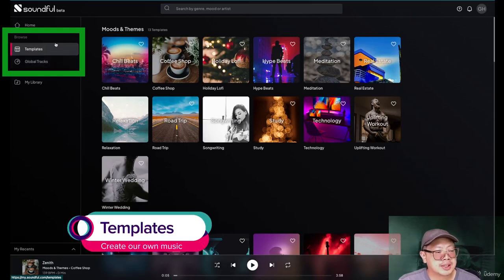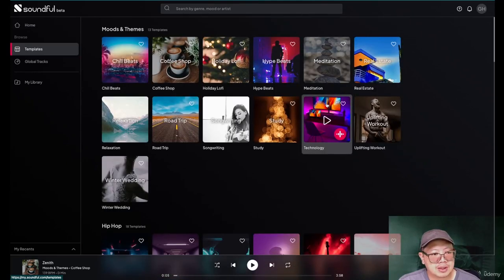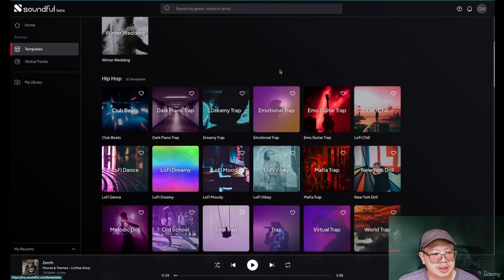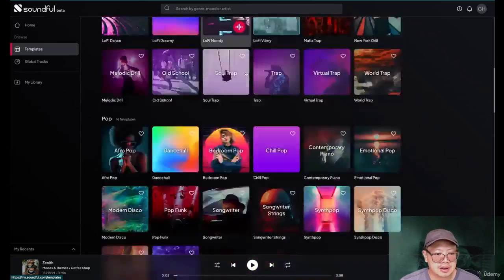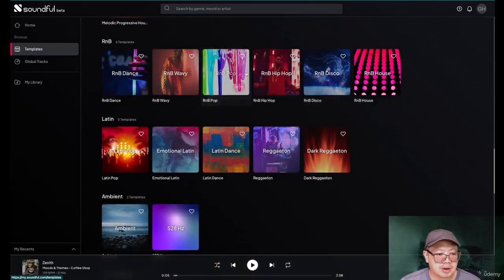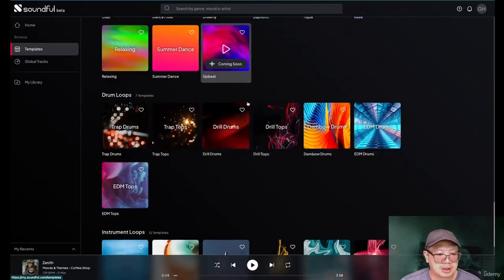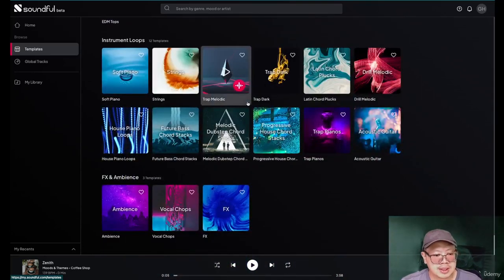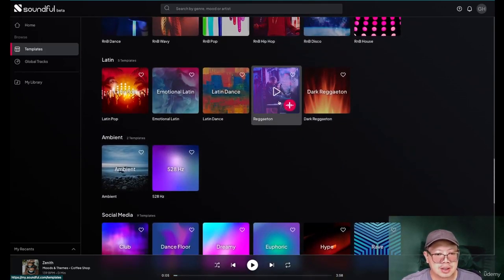The idea is that you start off with templates, and you can use one of these moods or themes. There are 13 templates, and then different categories. Hip hop has 18 templates. Pop has 14 templates. EDM has 13 templates. And then you have R&B, Latin, ambient, social media, drum loops, instrument loops. So it's quite a lot of exploration that you could do. Let's say I want to create a reggaeton track. Let's try a dark reggaeton. So I'm going to click on this.